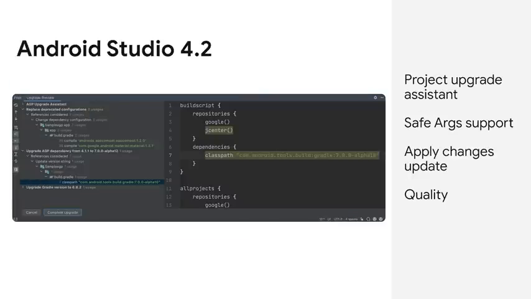Next, in Android Studio 4.2, we launched the Project Upgrade Assistant to help you migrate your projects to use the latest Android Gradle plugin. We also released support for safe args and did a large overhaul to the backend of the Apply Changes feature. Another update we made is a change to the version schema of Android Studio.